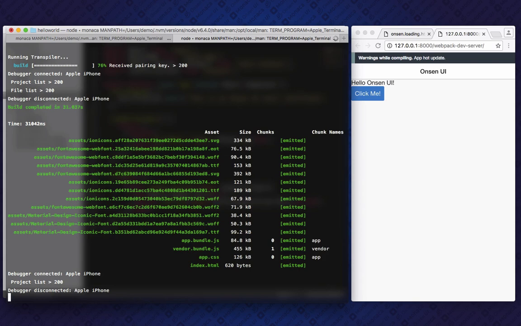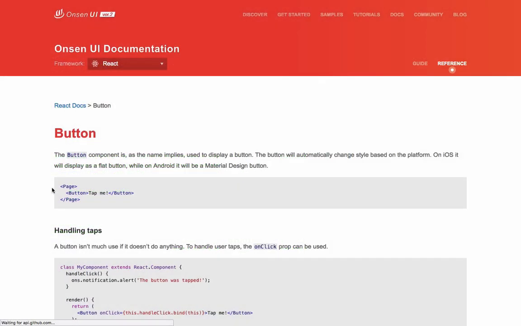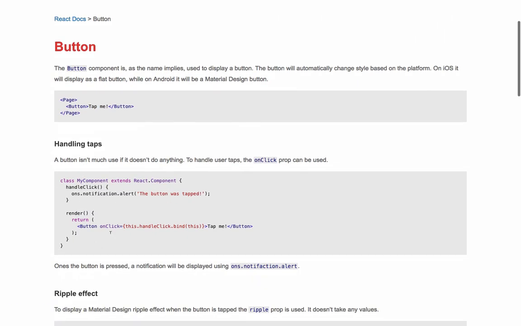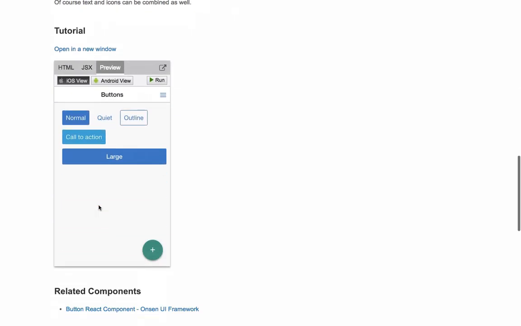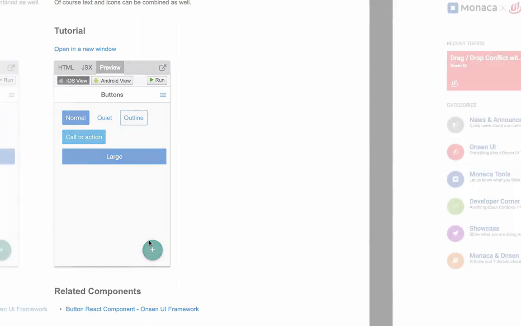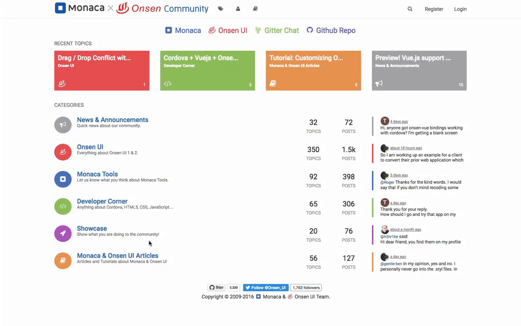Now that we've gotten a taste of what Onsen UI looks like and how we can start a project within minutes using the Monaca CLI tool, what is next? Directly from our website, you have access to free resources. The website is packed with documentation explaining what each component is, how to use them, and also provides demonstrations. Additionally, there are sample apps available for download and a community where people gather to help each other.